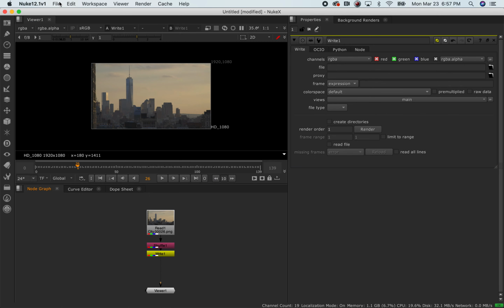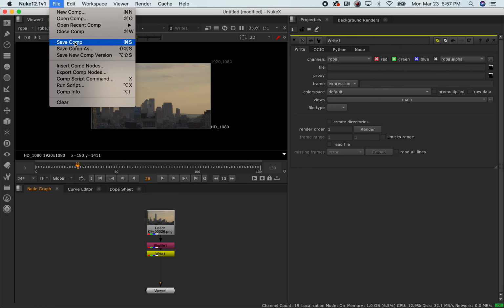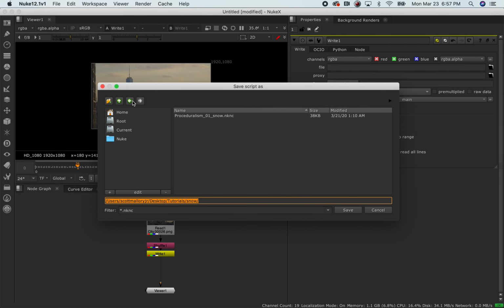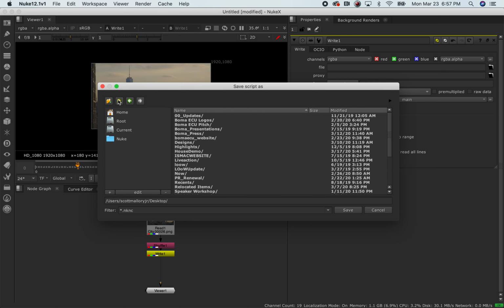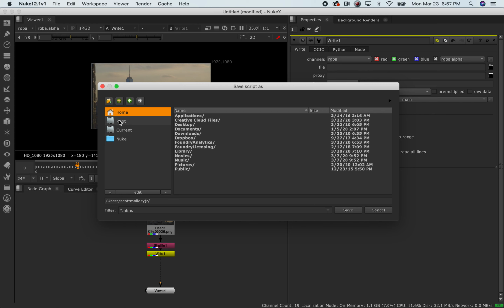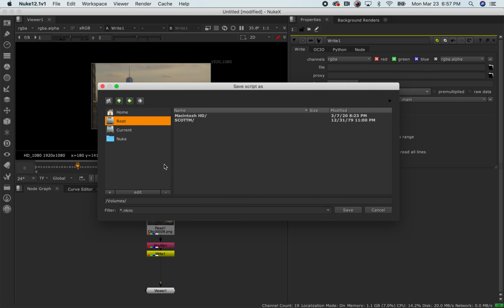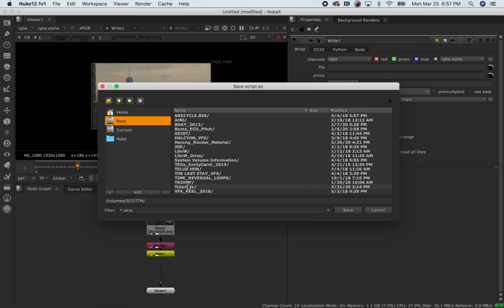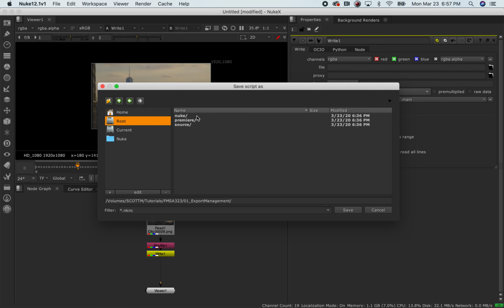So I need to name this Nuke script. So I'm going to save it. Our scripts belong in the scripts folder. Let's say this is called, I don't know, EM export management, and of course version 1, revision 1. Boom.